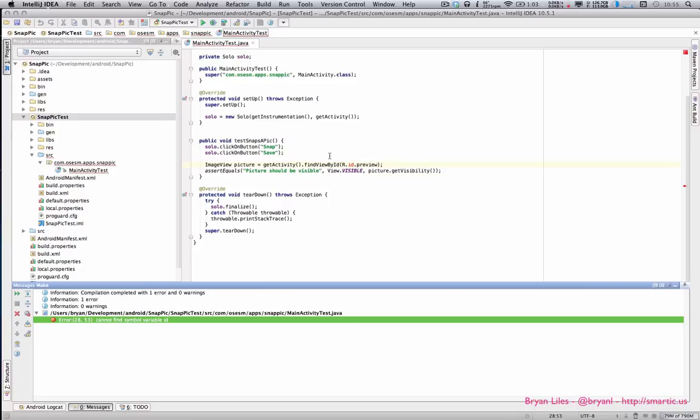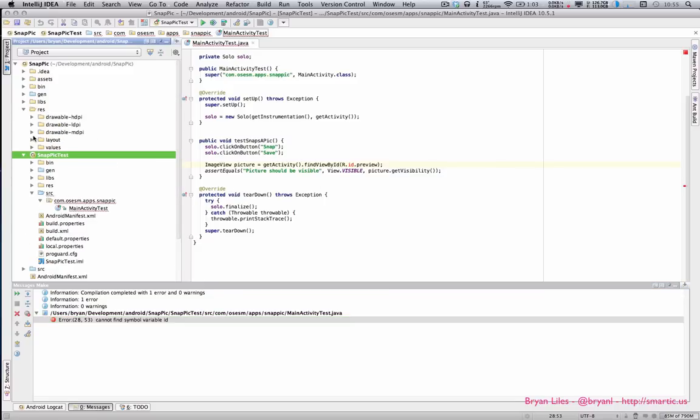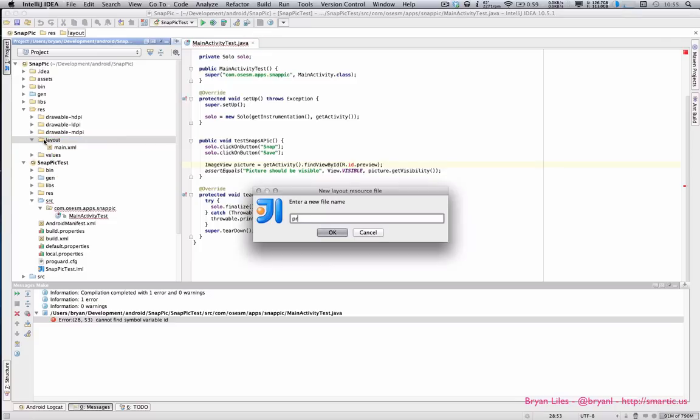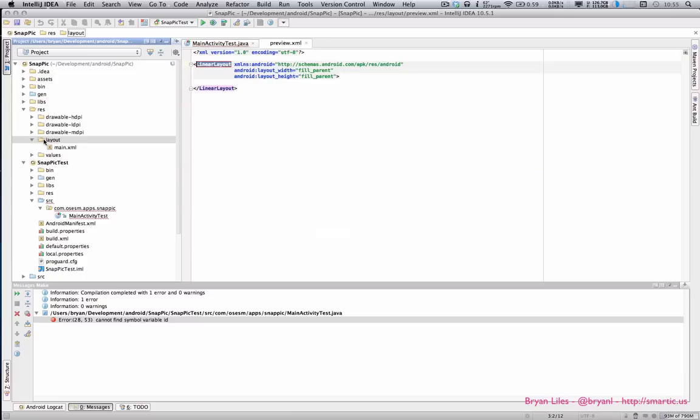preview. So what we'll have to do here is go ahead and just define that view right now. We'll just define the final view and see what it looks like. So we'll go back up into the resources for our main app, and we'll create something. We'll create a view called preview.xml, or just call it preview.